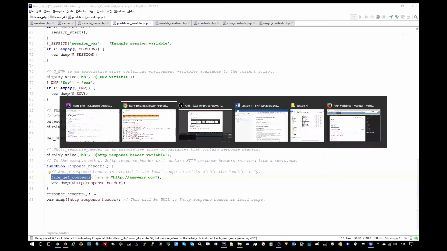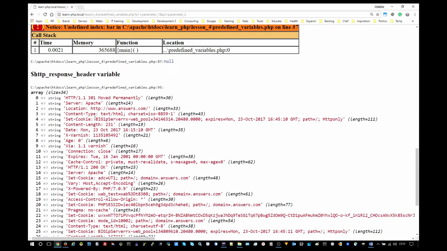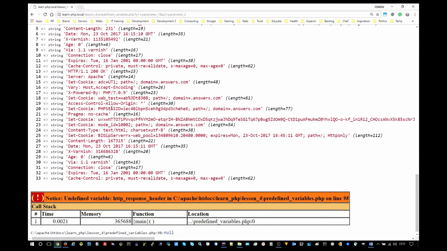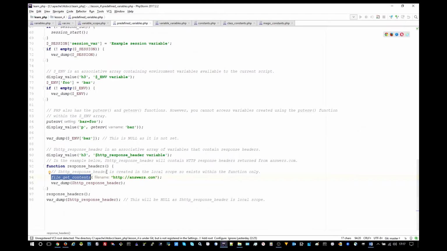So if I quickly show the output there, yeah, we can see this is the output here. This is the output of the $http_response_header variable from within the function, and this is when we're accessing it outside of the function, which of course is null because the request was made within the function, so local scope to that function.